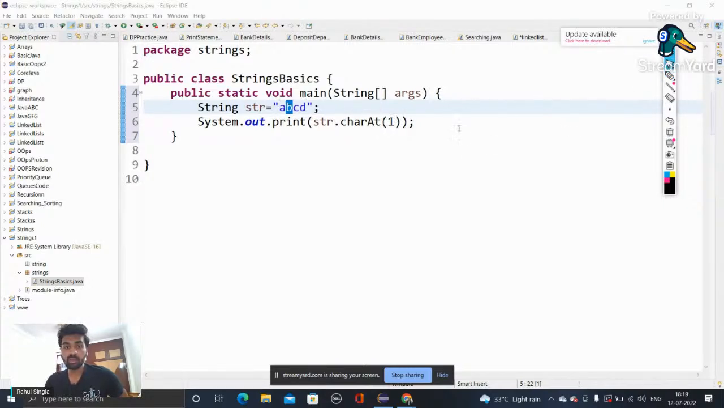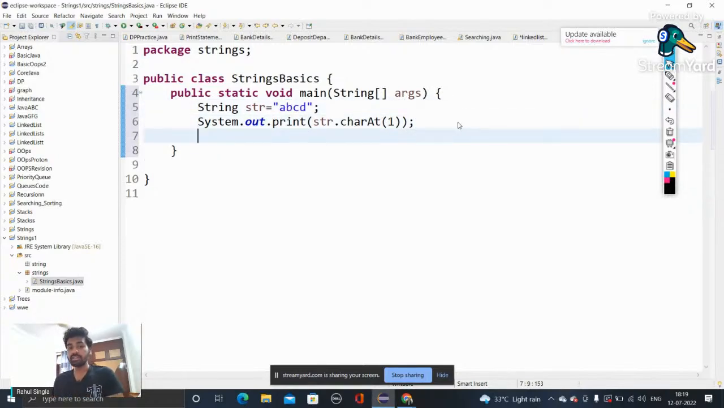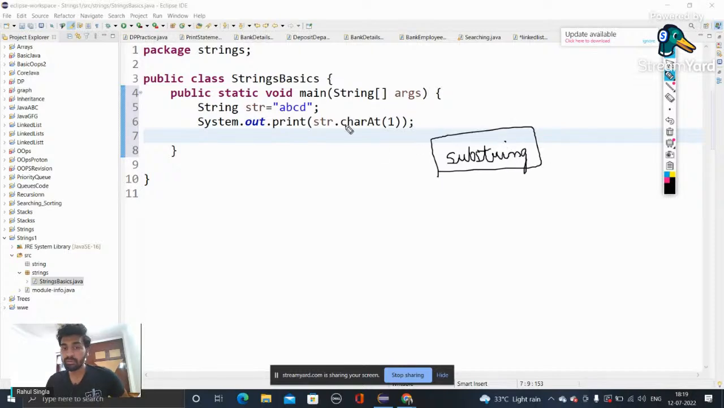So I hope this much is clear to you guys. Now let's come to the next function, which is very important that we should know in strings: the substring function. Here we were simply printing the character at any index, like the 0th, 1st, 2nd or 3rd index. We will see in the questions how we can use it anywhere. But right now let's come to the substring function.